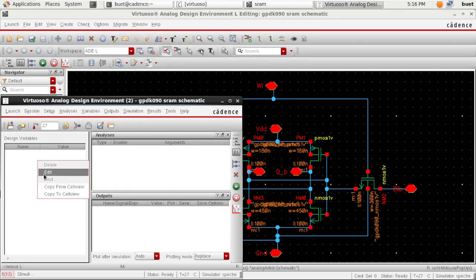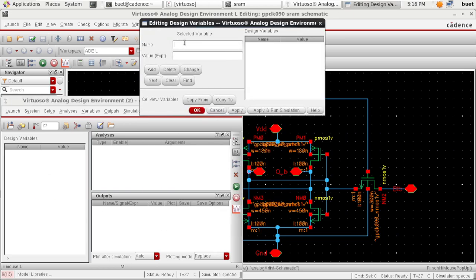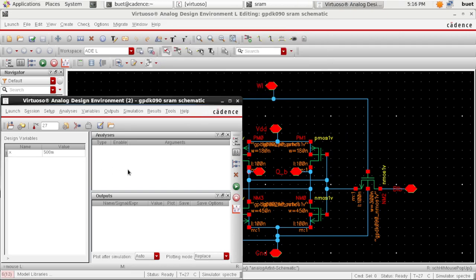Now we have to add a variable. So the variable is x, small x, as we gave in the DC voltage. So 500 milli. Okay, apply. So the variable value is given.